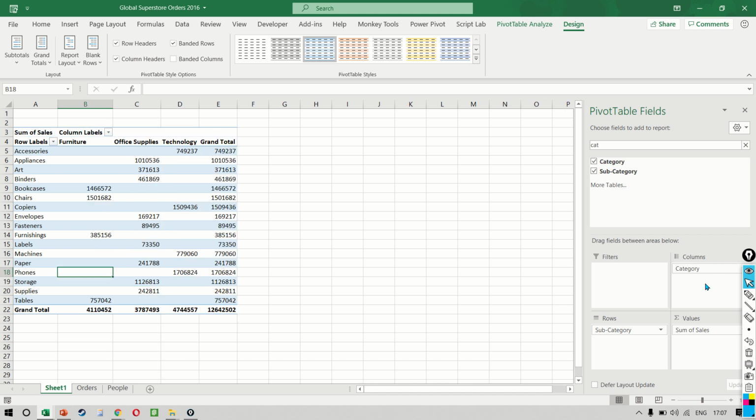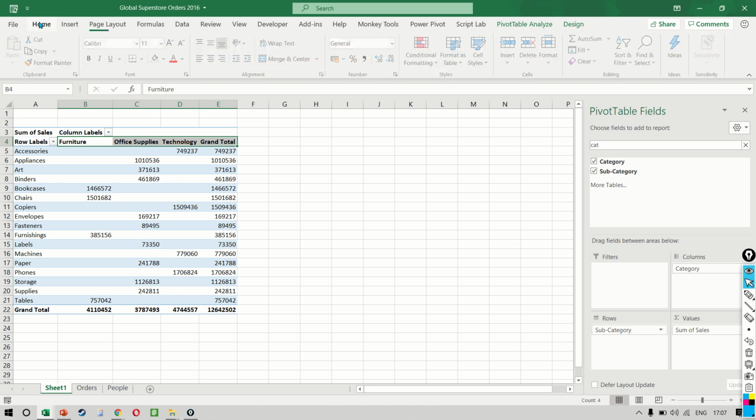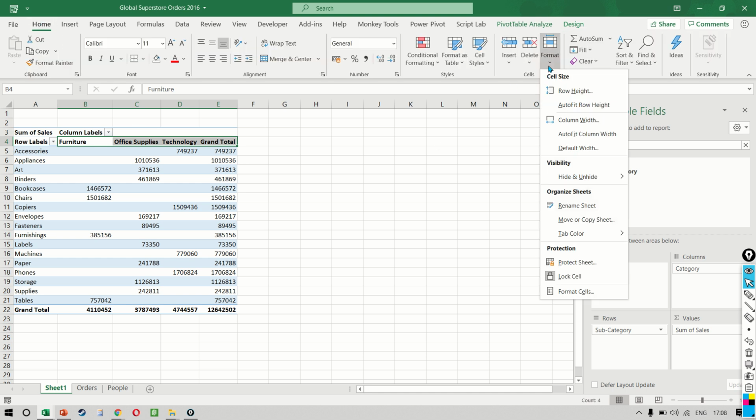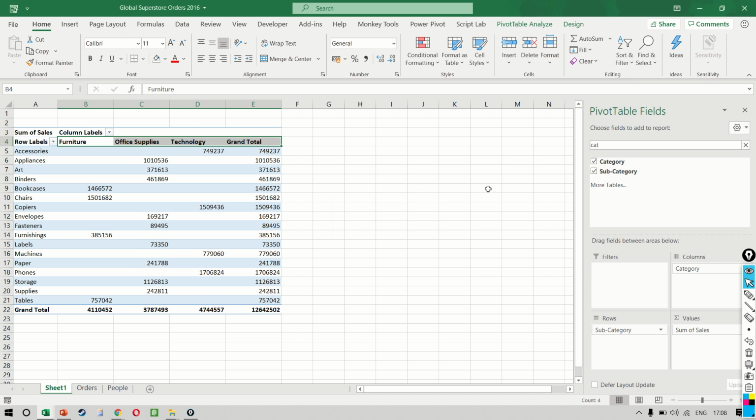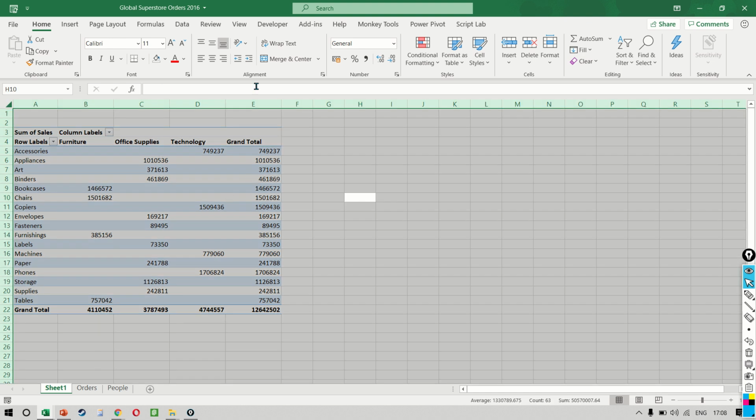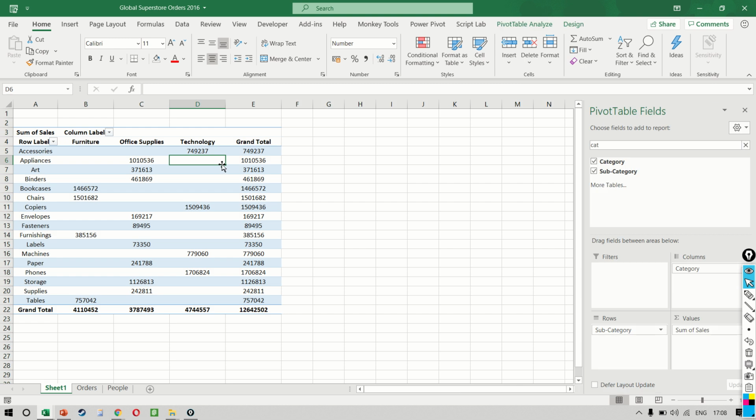in columns. Now you notice that furniture has bookcases, chairs, furnishings, and tables. Office supplies has a few other subcategories, and technology has a few other subcategories. The column width will not be the same. So we can select the four columns, go to home, format, and then column width. And let's put in, let's say 15, and it looks a lot better now. We can also select the entire pivot and then align it in the center.